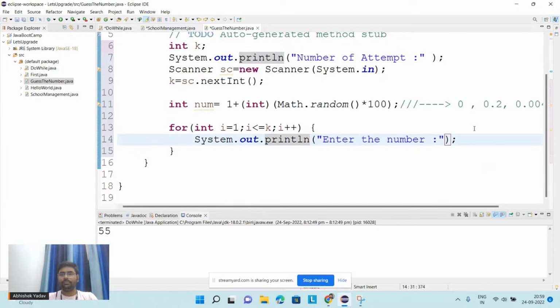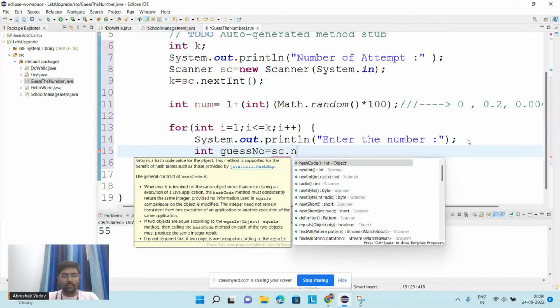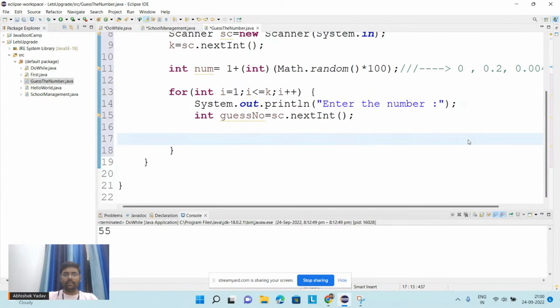And again, I will use int guessNumber is equal to. In order to take input from the user, what do I have to use? Object name dot the method name, nextInt. I will take integer input from the user, and I will store the integer input inside guessNumber. And here I will write the selection statement.